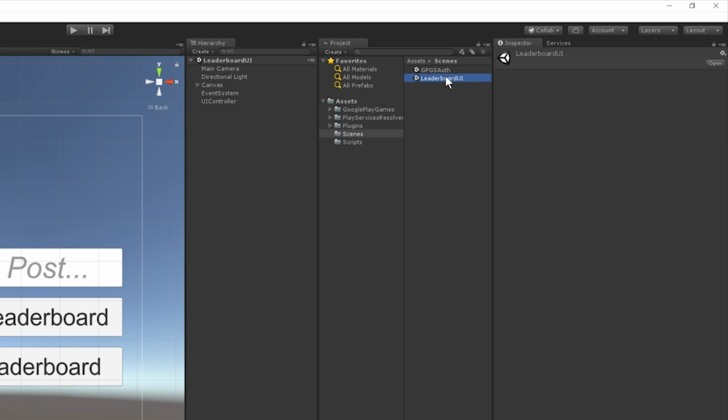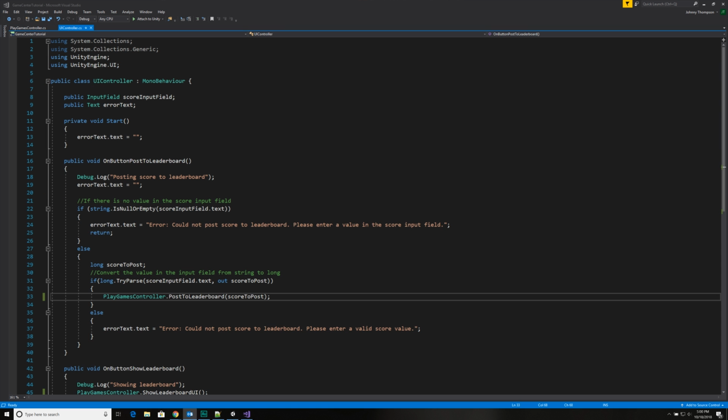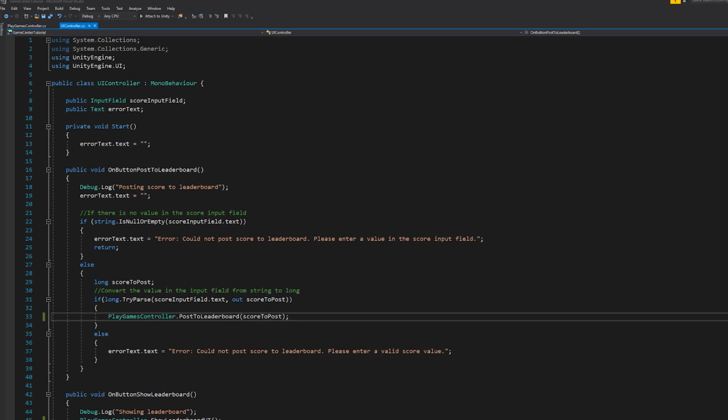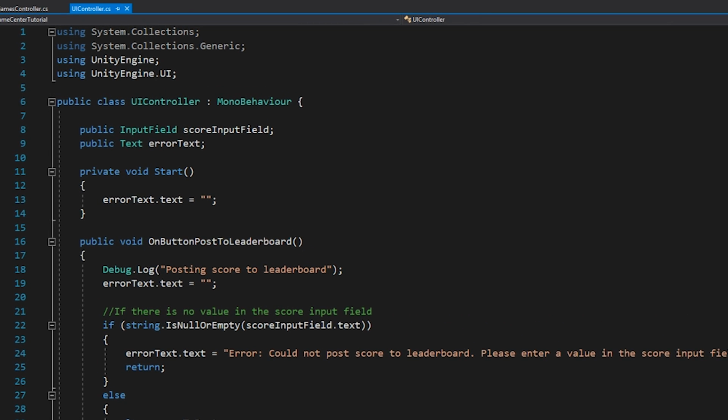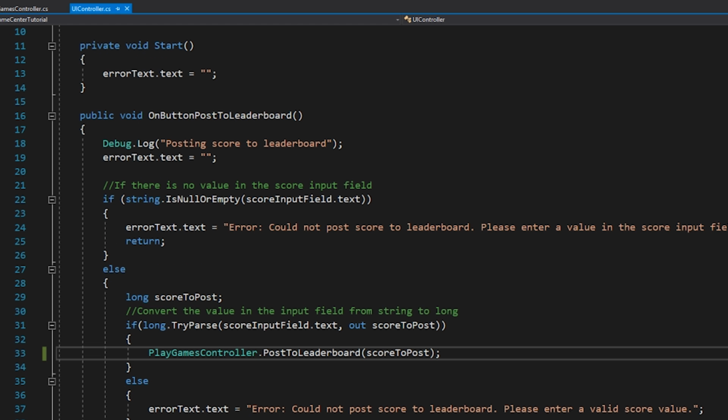Now we'll move over to the leaderboard UI scene, and on the UI controller we can open up our UI controller script. So here is the leaderboard UI controller script. The only other library that we really need to add is the UnityEngine.UI, and we'll just have two public variables here. So there's the public InputField scoreInputField, and this is that input field that we're going to be typing the new score into, and then a public Text variable for errorText that will display our error text if there is an error. In the Start function, we'll just clear out that error text so there's no errors showing on the screen.